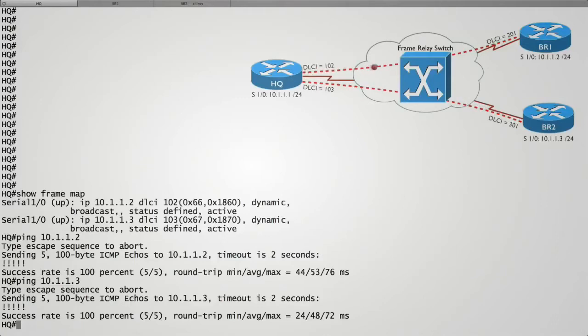So they would not be able to get to HQ, and they would not be able to get to one another because they have to get to one another via HQ. So our situation just got worse. They went from only being able to reach HQ to not being able to reach anyone. To prevent this from happening, we need to replace the mappings on BR1 and BR2 that were learned via inverse ARP. We need to replace those mappings with static mappings.